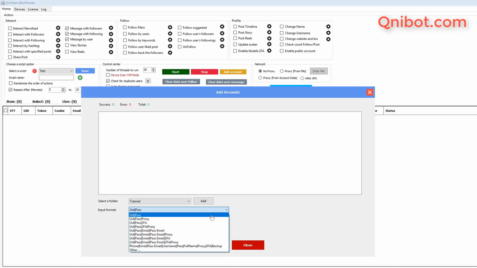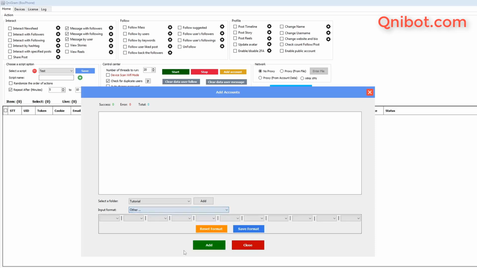In case you want to add accounts in another format apart from the available formats here, you choose Others. Then you enter the format that you want to import accounts. Click on this icon, then choose the format that you want. For example, I select UID, then password, then token, then 2FA, then proxy, then you click Save Format.